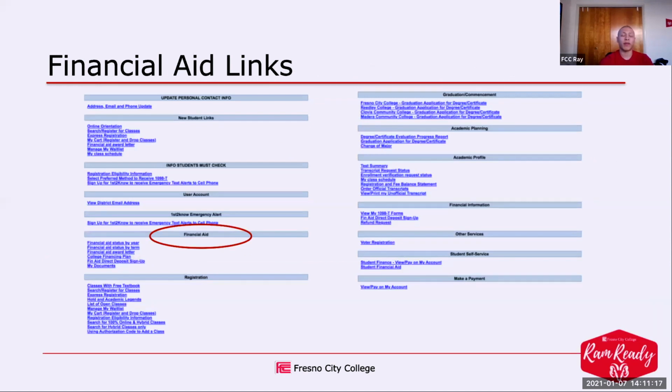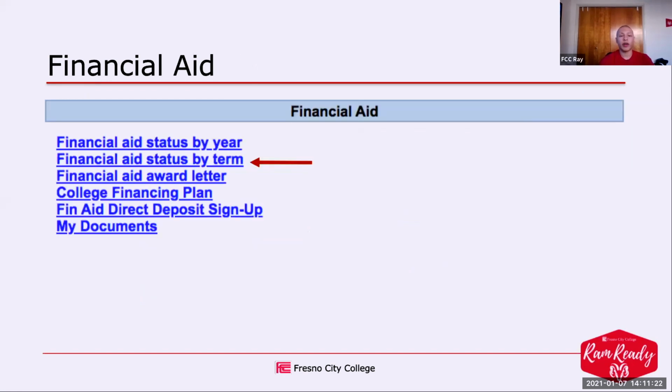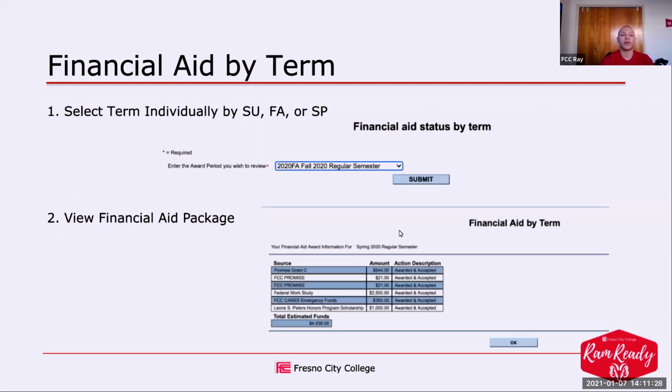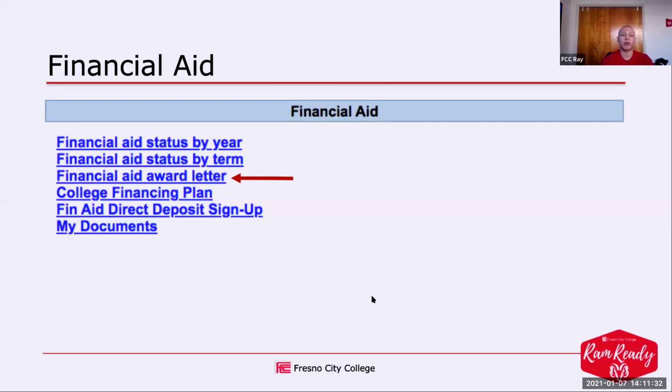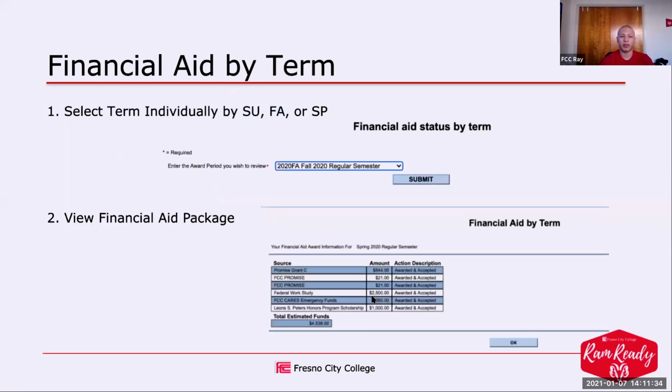Next, we'll be covering the financial aid links. So right here, you can check your financial aid status by term. For the spring 2021 semester, you can check your financial aid status here at the top. You hit submit, and it'll show you how much you're projected to be getting throughout the semester, the financial aid package.